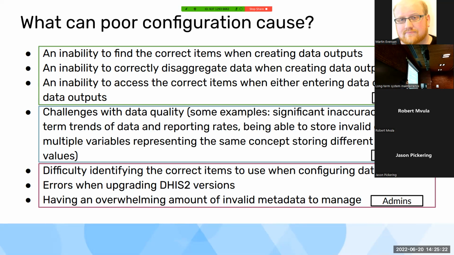Then for admins, there's also another problem, right? They have all kinds of extra metadata maybe that they have to deal with. There's all kinds of challenges when upgrading DHIS2 versions. Just in the other room, for anyone involved in the tracker at scale session, they were saying a DHIS2 upgrade should not be a big deal. But we all know that this is a problem, right? It leads to many problems in practice when we're working with it.